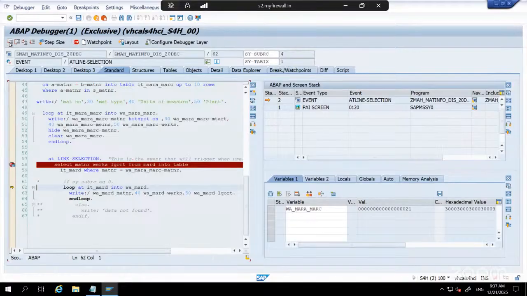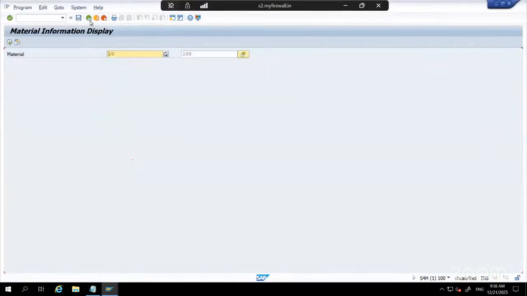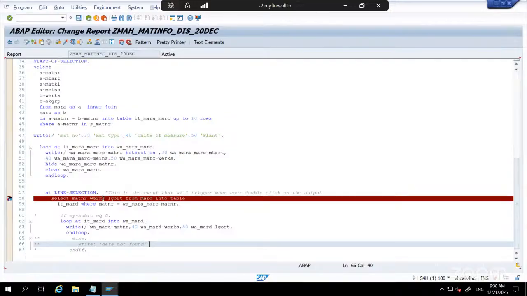Because IT_MARD is empty. Is it empty or not? Zero records, right? Zero means, do you think the loop will execute here? No. Not even one time, okay? The loop will execute one time only if there is one record. If there are 5 records, the loop will execute 5 times.